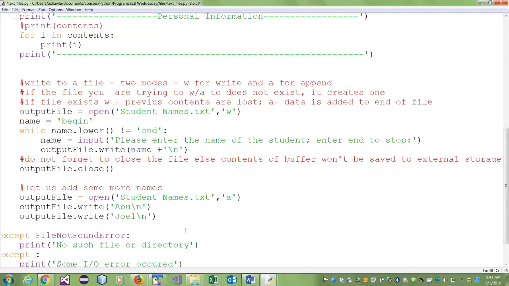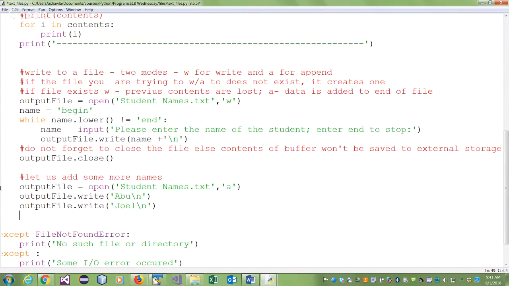Okay, so I've appended two names. And again, let me not forget to close it.